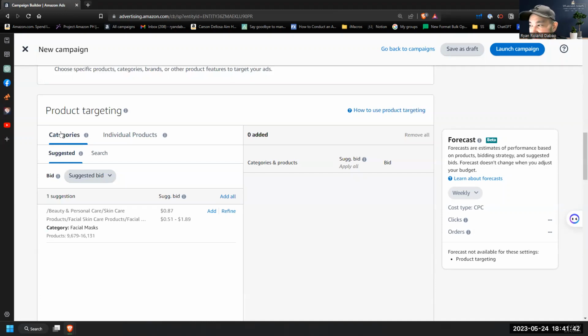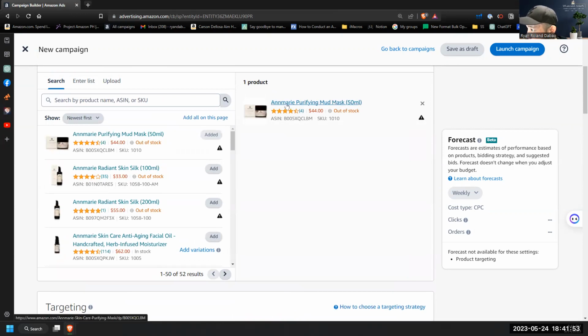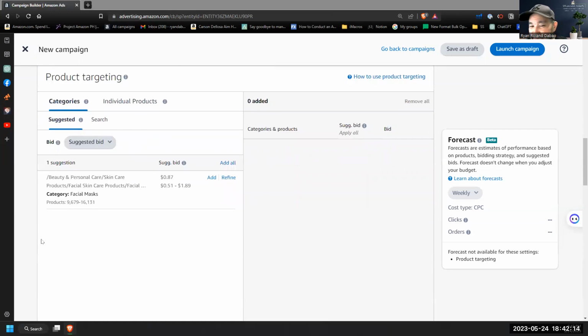We have the ability to target categories or individual products. So how does that happen? When we have added our product here, each product in the listing or on Amazon has a certain category. So for example, mud mask. If we want to target the same category, all the products within that category, we use this option.